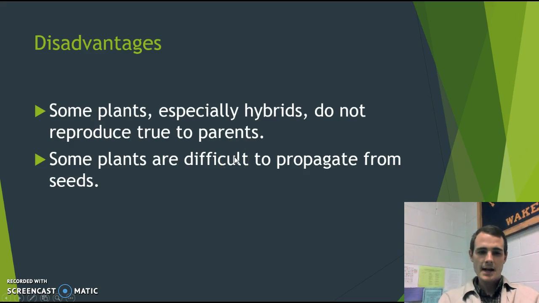The disadvantages, however, are some of the reasons that we would choose asexual propagation methods over sexual propagation methods. When planting seeds, some plants, especially hybrids, do not reproduce true to their parents. With asexual propagation, we're getting a clone. With sexual propagation, with seeds, we're not entirely sure exactly what that seedling or new plant is going to look like. It may not look like its parent. Some plants are also difficult to propagate from seeds. Not all plants, but some plants do not come up through seeds as well as they would through asexual propagation methods.